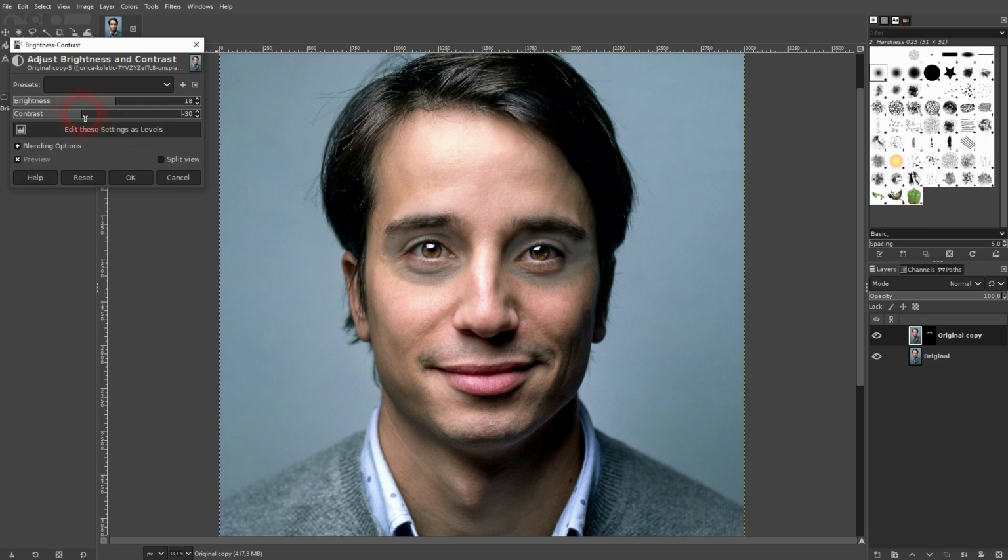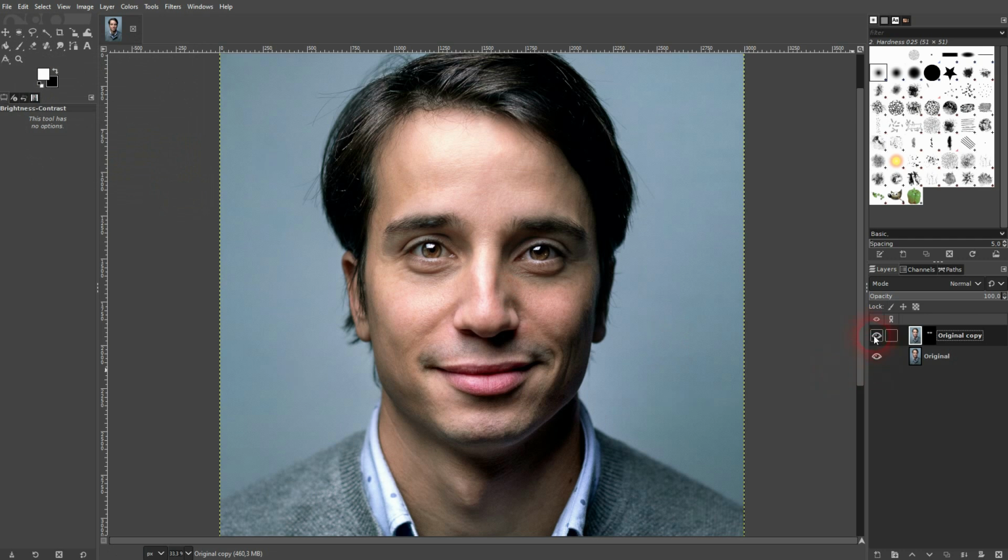Contrast, you want to add a little bit. This brings back a couple of colors. But be careful with the transitions, so don't go too hard with the contrast. Around 5 in my case should be fine. And I'll stay at around 20 here. And this has already helped quite a lot.